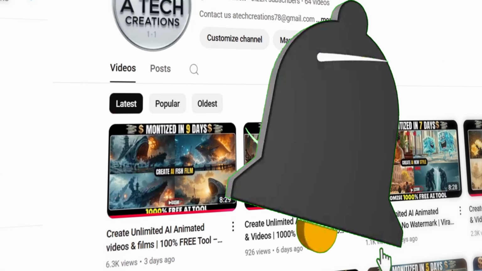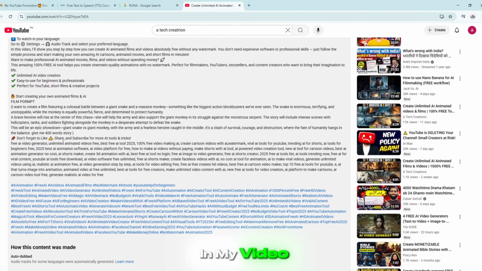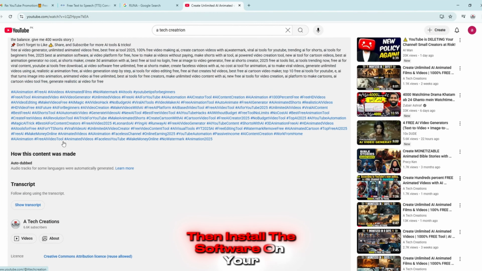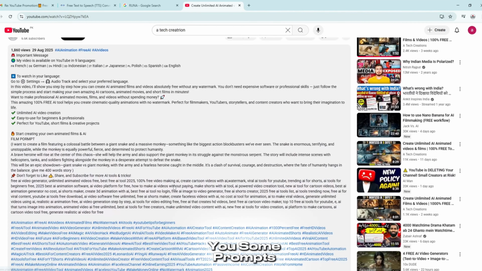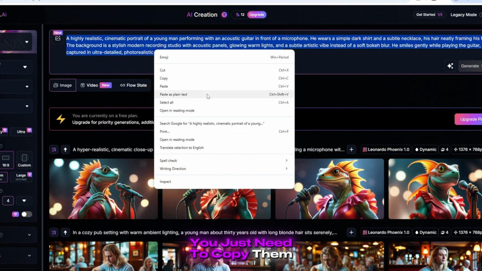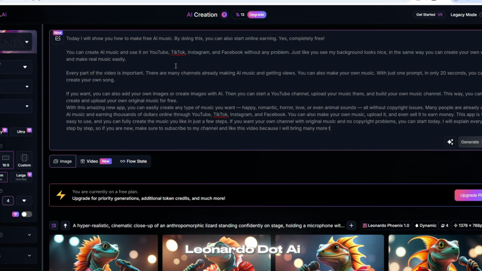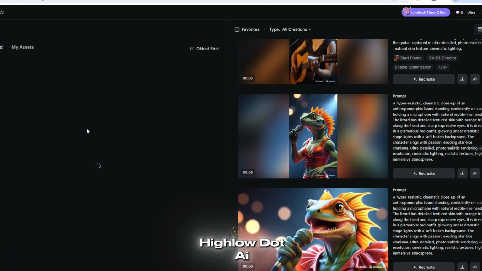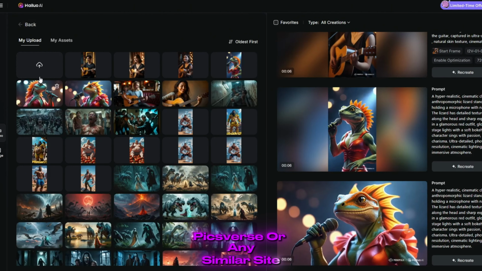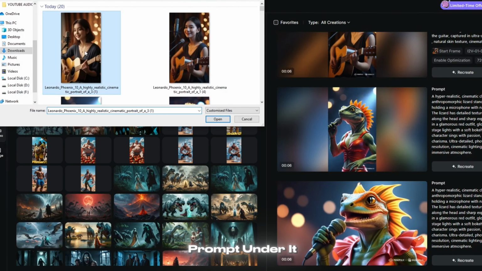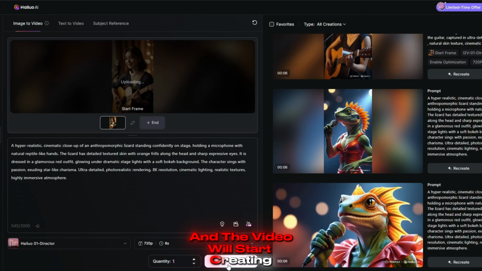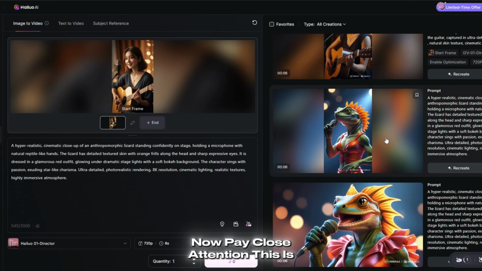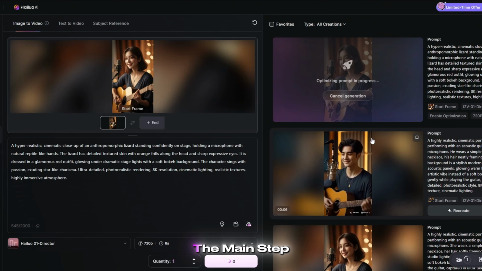Let's get started. I will share the link to this app in my video description. Just click and download it, then install the software on your mobile. I will also give you some prompts. You just need to copy them and paste into Leonardo.ai, and your image will appear. After that, go to Hilo.ai, Pixaverse, or any similar site, upload the image, paste the same prompt under it, and the video will start creating. Once the video is ready, we will add background music. Now pay close attention. This is the main step.